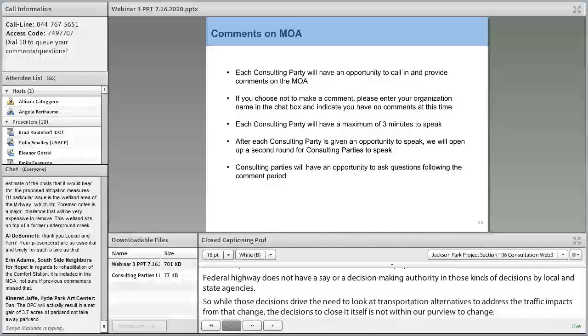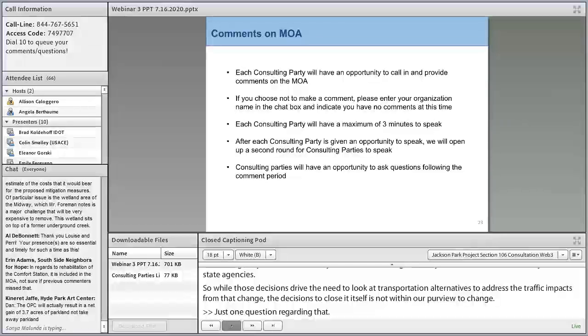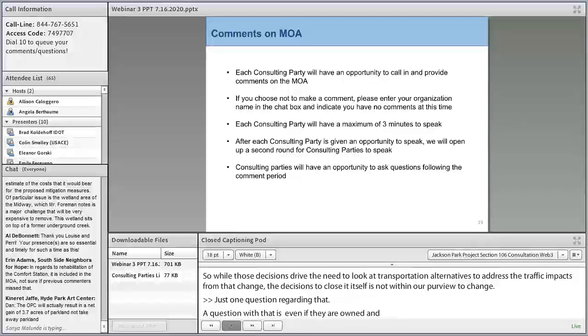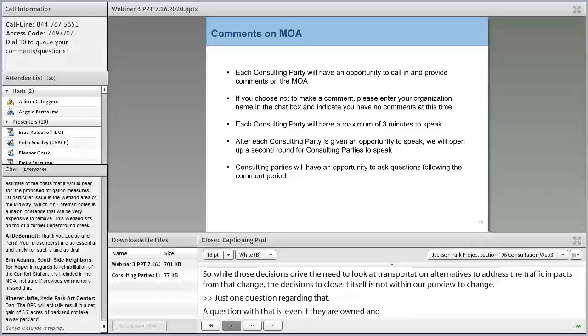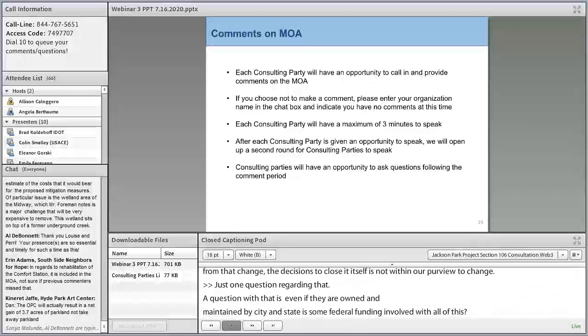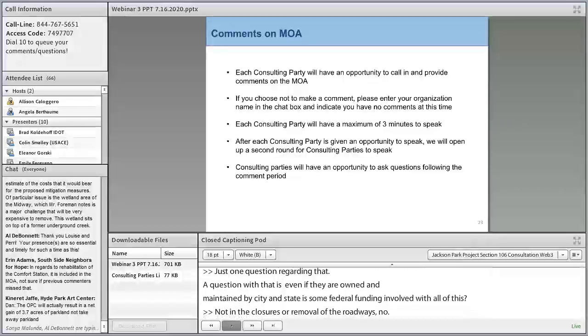A question with that is, even if they're owned and maintained by city and state, I assume there's going to be some federal funding involved with all of this? Not in the closures or removal of the roadways, no. But with other activities going on, it seems odd to me that this can be completely out of the conversation. And I'll leave my comment at that.